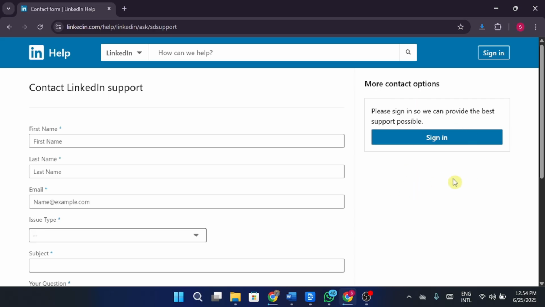This is a common issue happening to many users right now. If you check Facebook groups or the LinkedIn subreddit, you'll see a lot of people facing the exact same error from Persona during ID verification. So how do you fix it? The only working solution right now is to contact LinkedIn support directly.